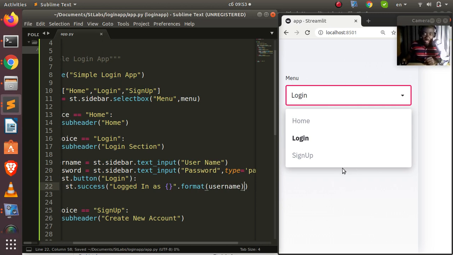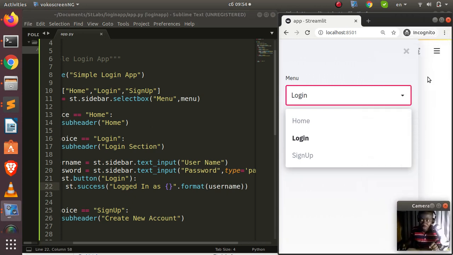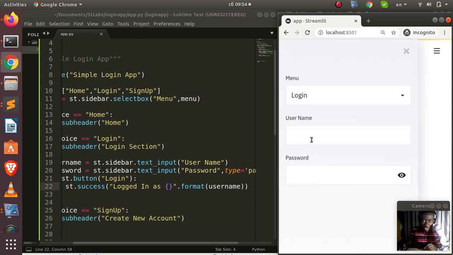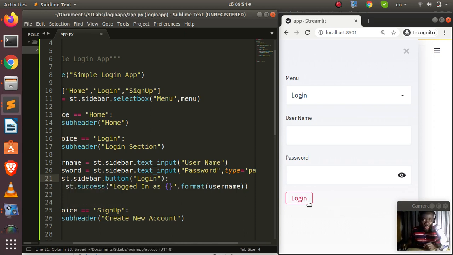If I save it, let's always rerun. So let me put myself down here. Okay, if I come back to the login session, we have our login here. We have our username, you can type in something, and the password. Let's also make this button sidebar, so the button also comes down here. Perfect, so we have a place that the person can enter the details.